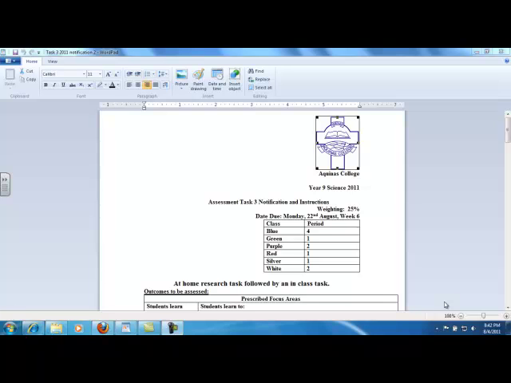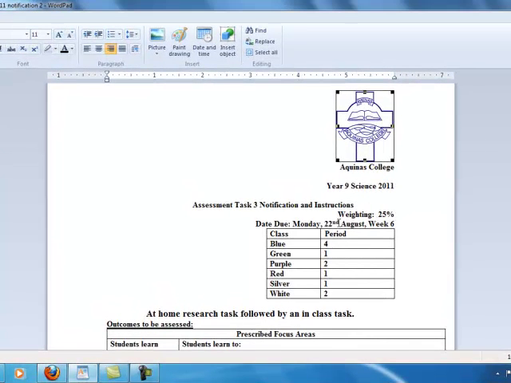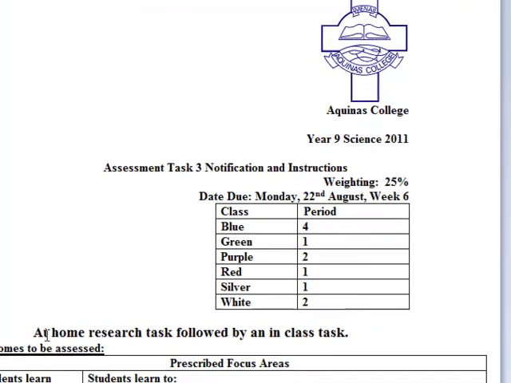This is the Year 9 Science 2011 Assessment Task 3 Notification and Instructions, weighting 25%. Due date is Monday the 22nd of August in week 6, and each class will do an in-class test section during their science lesson on that Monday. It's mainly an at-home research task and then the in-class task on Monday the 22nd.